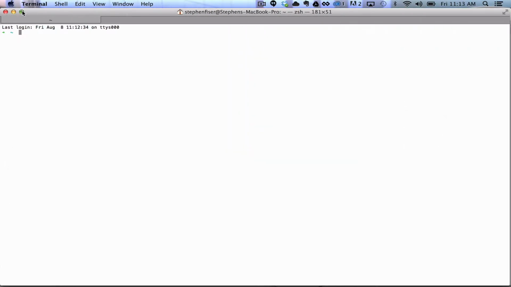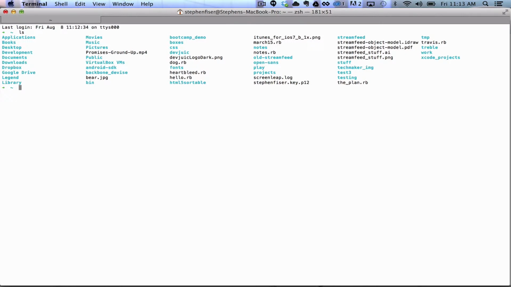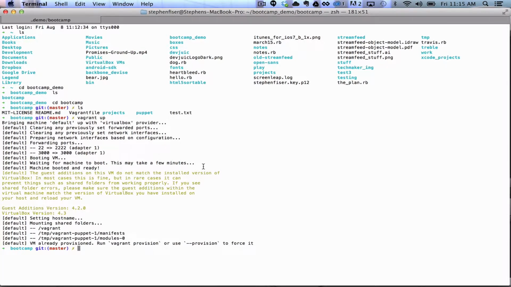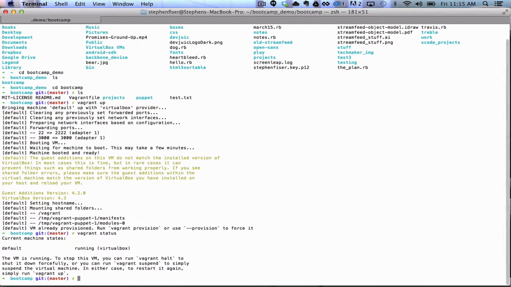Let's change directory. Well, first of all, let's check on where we are. I've been keeping my things in this bootcamp demo, so cd bootcamp demo. Inside here we have the bootcamp folder, which we cloned from GitHub, so we'll change into that. Now from here we're going to run vagrant up and make sure that it's running. Now let's do vagrant status. Check out and make sure that it worked.